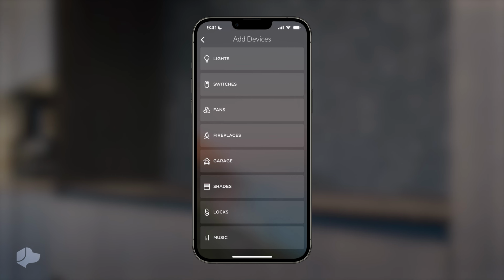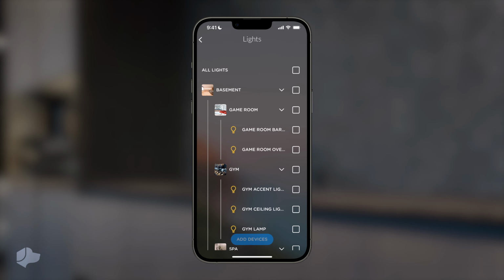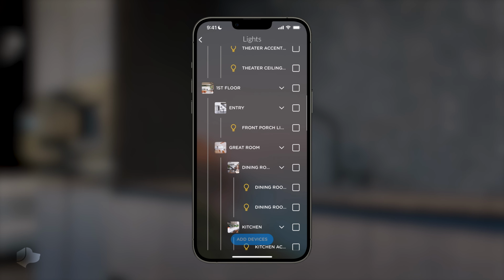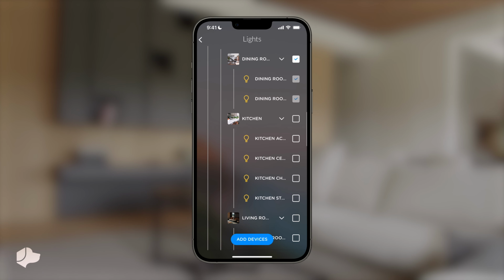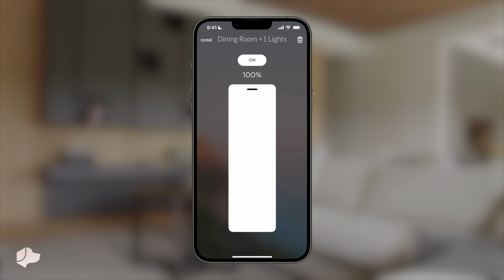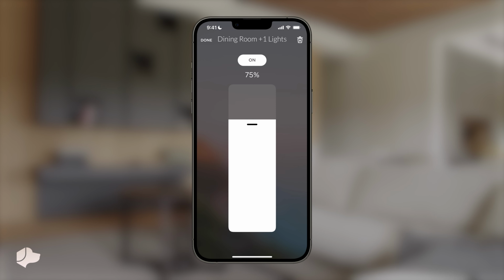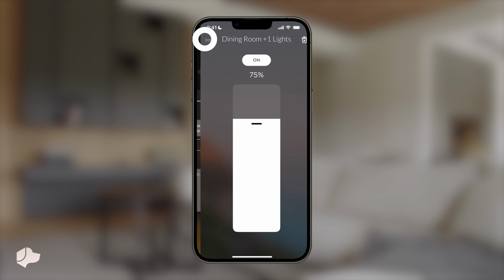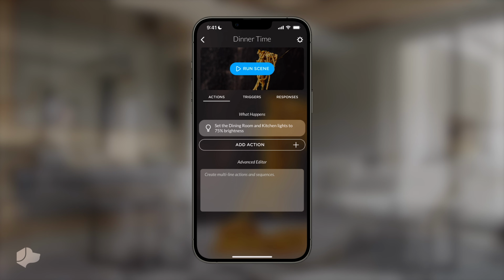First, choose the lights. Next, select the lights you want to control. In this scene, let's select the dining room and kitchen lights. Once you have selected your lights, hit Add Device. Then, set these lights to 75% to create a nice ambience when sitting at the dinner table and press Done. You will see your action now in the action box.